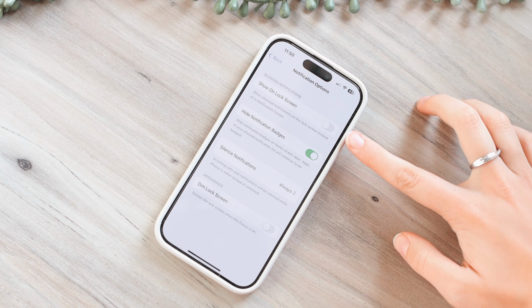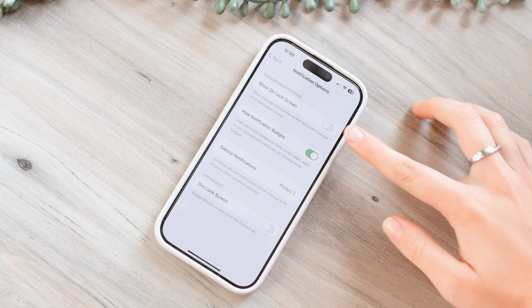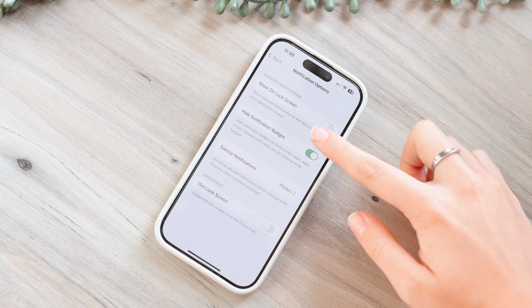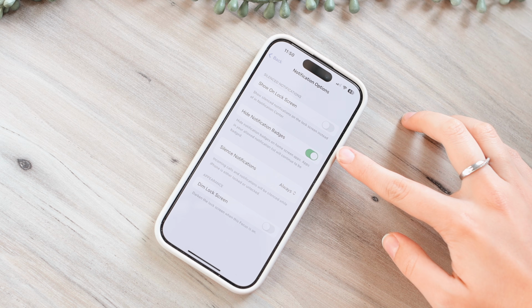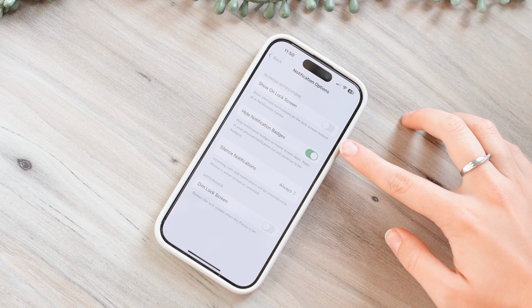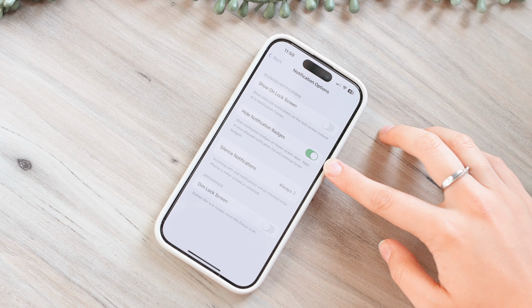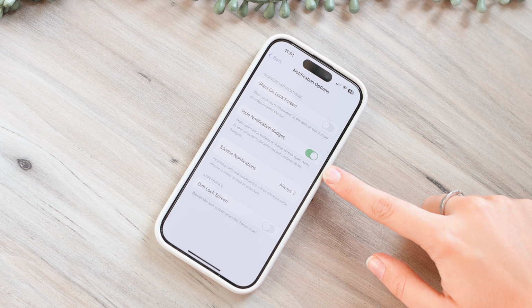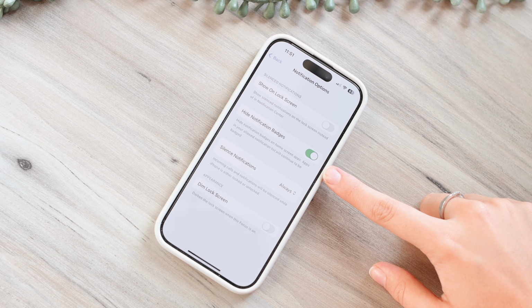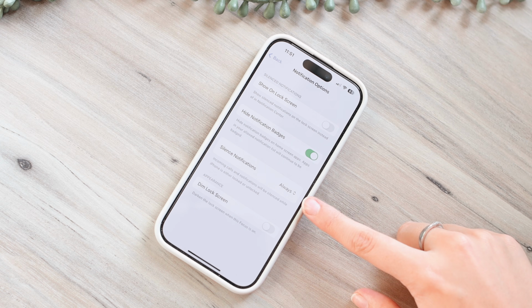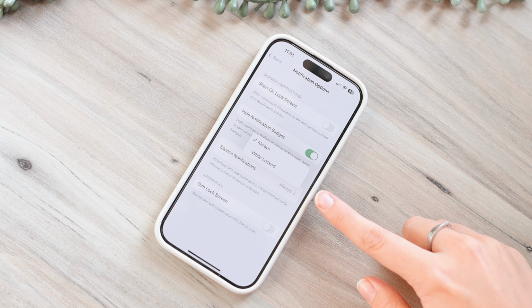First off, we have silence notifications. You can go ahead and turn this off or on. This says show silenced notifications on the lock screen instead of in the notification center. So you can choose whether you want that turned on. You can also turn on hide notification badges, those red dots that you see on apps when they have a notification. You can turn that off or on. You can also turn on silence notifications, so you can turn this on to always or just while locked.